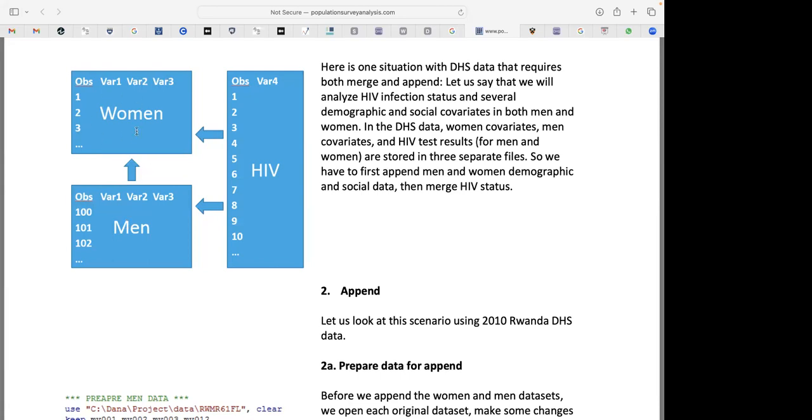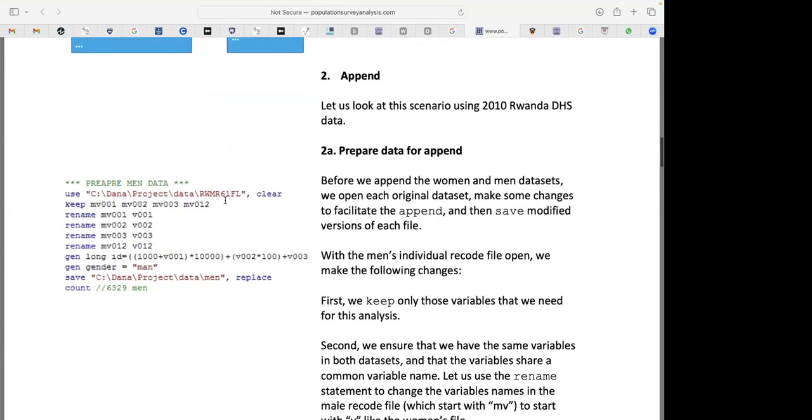So this is your master file, as in you have opened this file first and then you are appending another file, which is your using file, into your master file. While doing that, you have to make sure that the column variables have the same name. And that is what they have done here as well.